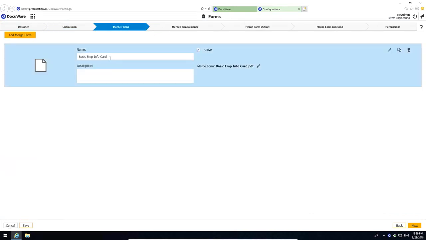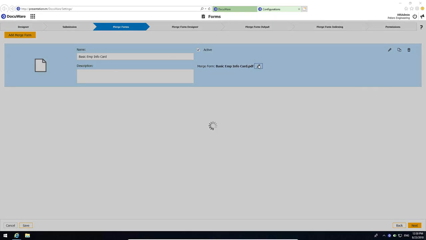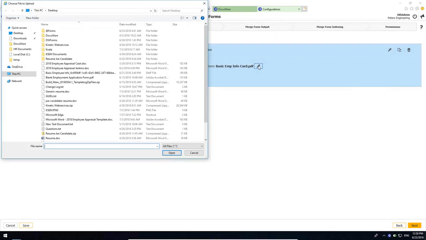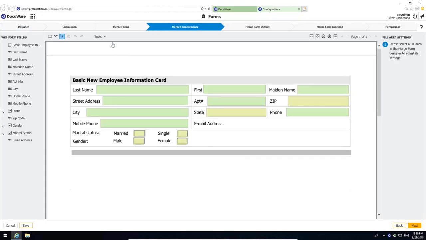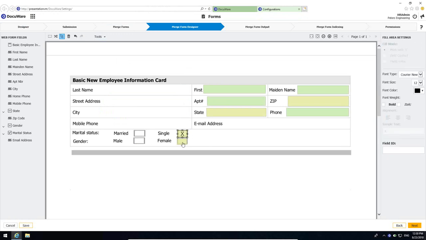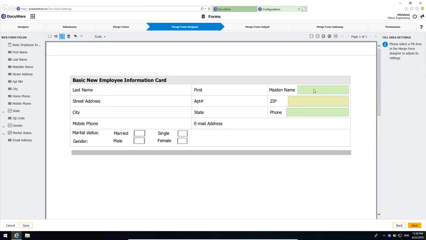This is where we identify the merge form that we want to use. I'll just remove this one. Oops, can't do that at this point. So we'll go ahead and edit the document and say we want to use the basic employee card. That moves us directly into the merge form designer. So I'm going to delete these pre-made mappings because it remembered from the last time that I did this. And I'll show you how we go ahead and map the fields to the area of the document.